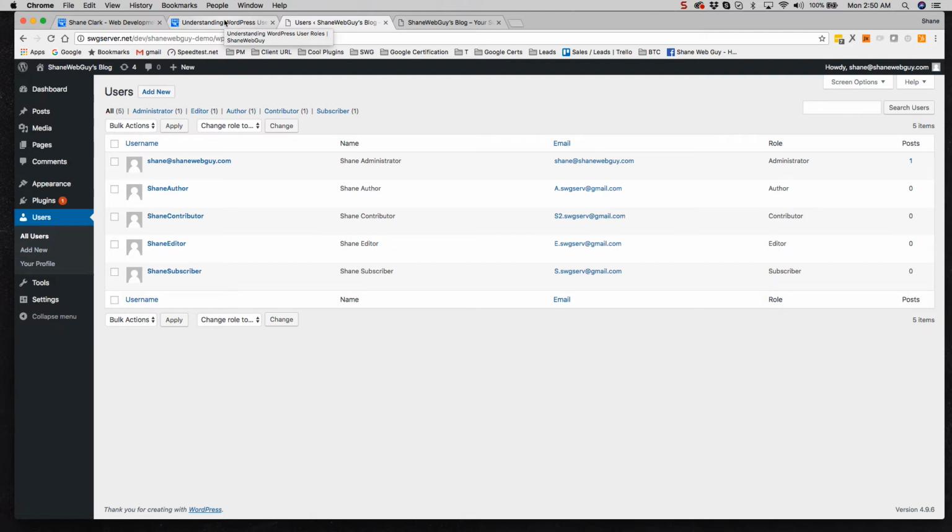Programmers definitely will need it, but basically site managers are really the only ones that should be using it. And even with content managers, only if they need access to certain things, some of the settings or whatnot. So let's move on to the editor.